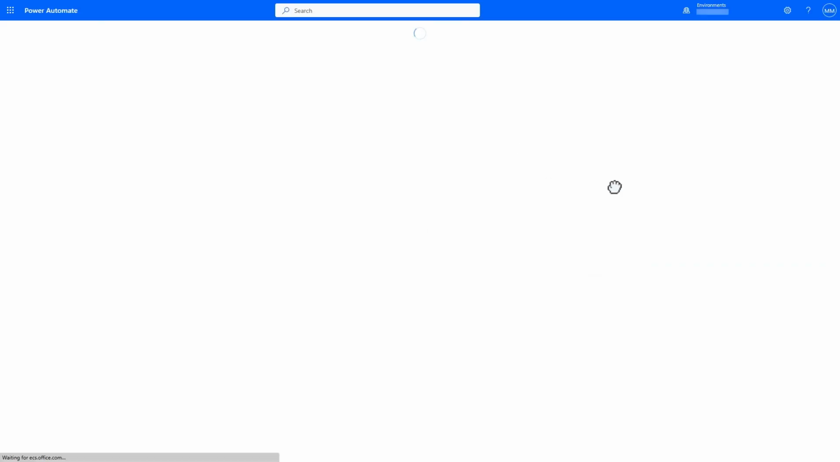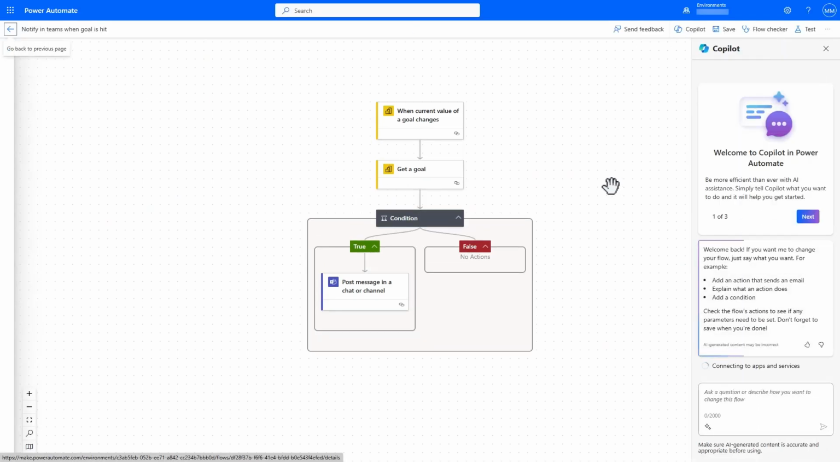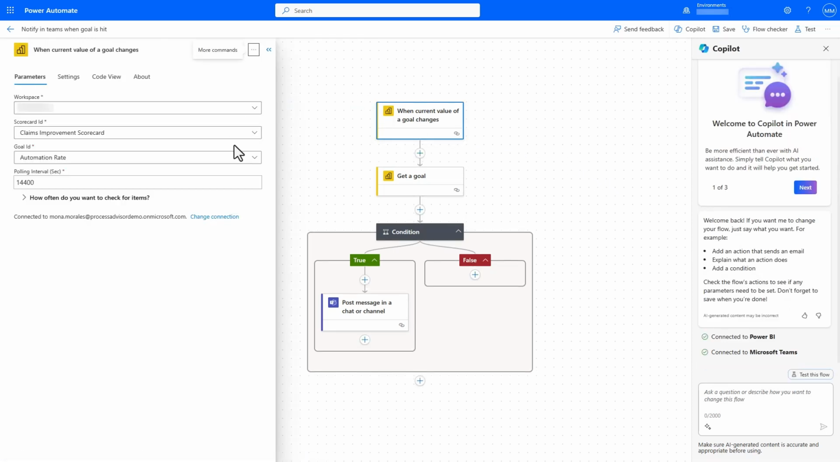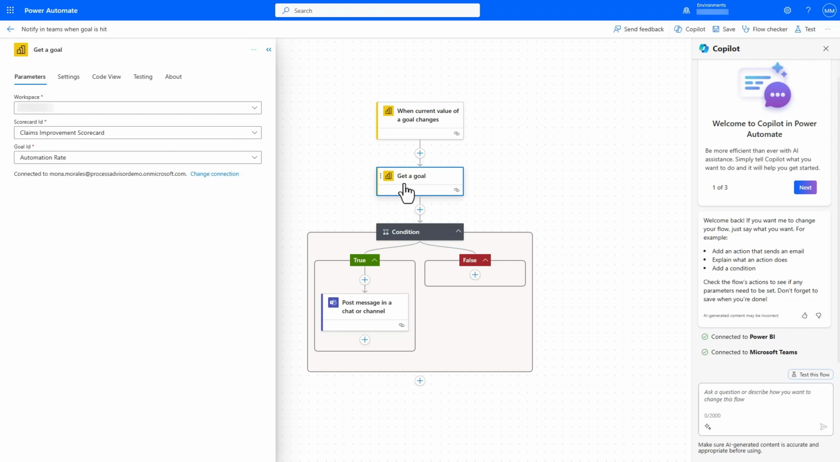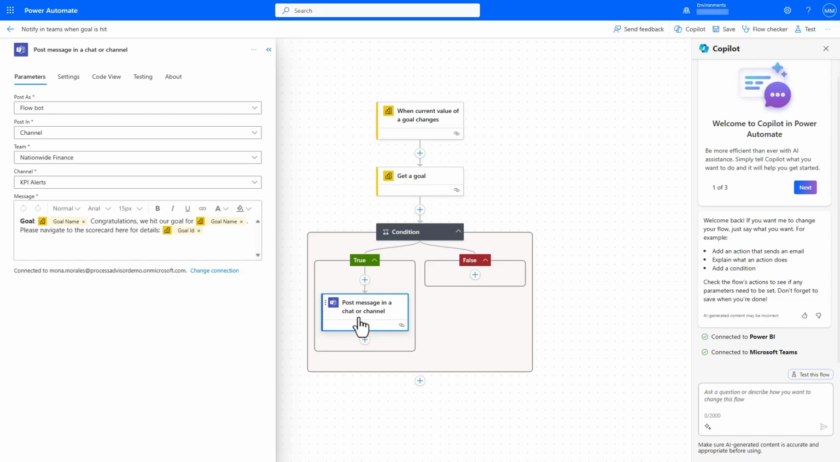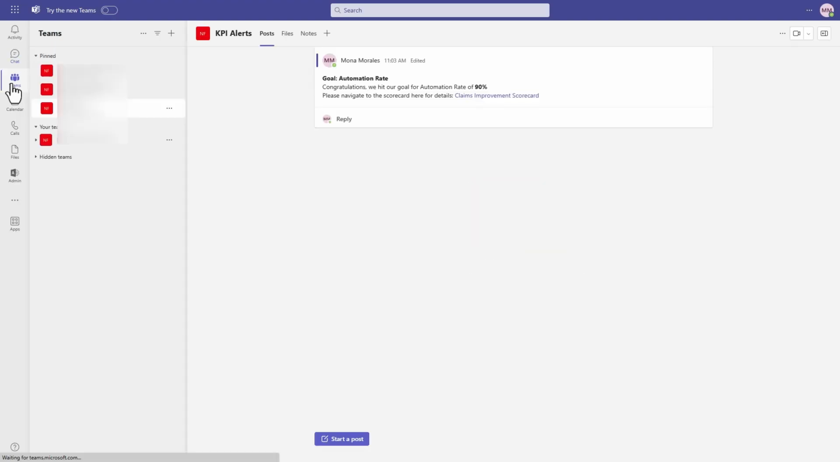Not only can we easily set up and connect these goals to data, but we can also set up alerts to notify the team when a Power BI goal has been reached. Using the built-in flow integration, we can easily create a flow to check the current goal versus the target, and if it exceeds the target, send a tailored message in Teams chat. After some time, we receive a notification in Teams about hitting the automation rate goal of 90%, and we can celebrate the good news.